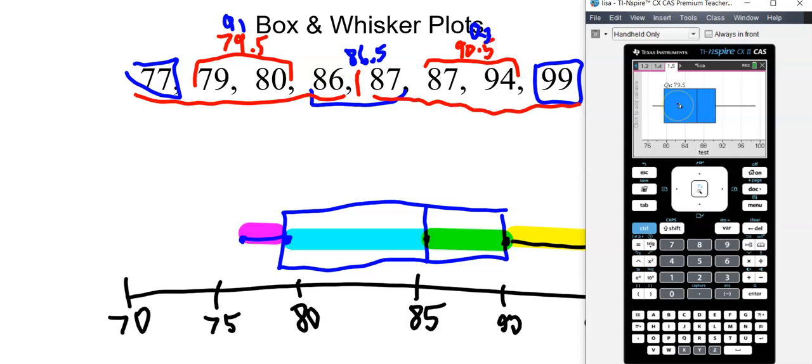One of the cool things I like is you can click here and see the data. It shows you all the actual data in there, which is kind of neat. But you see it's more spread out on the right, but more scrunched together where that whisker is short. The data is more scrunched together there.